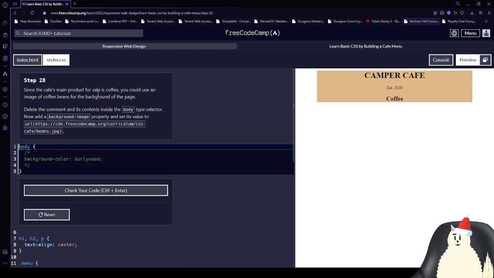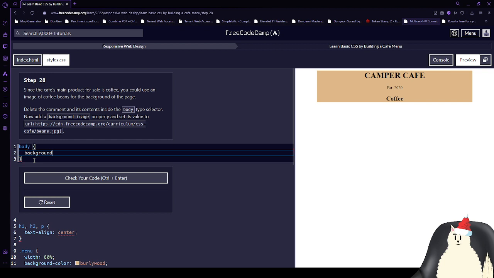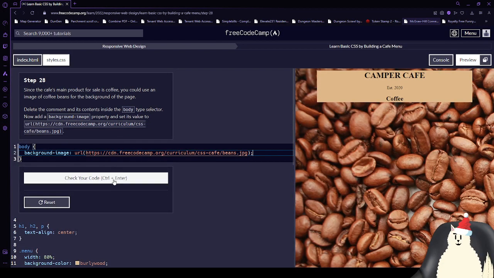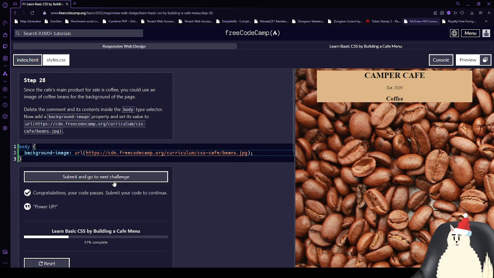Since the cafe's main product for sale is coffee, you can use coffee beans for the background. Delete the comment. Content. So a background image property, and set its value to. Boom. All right.